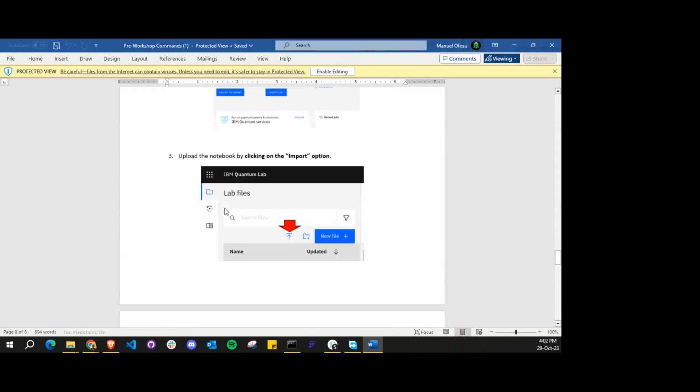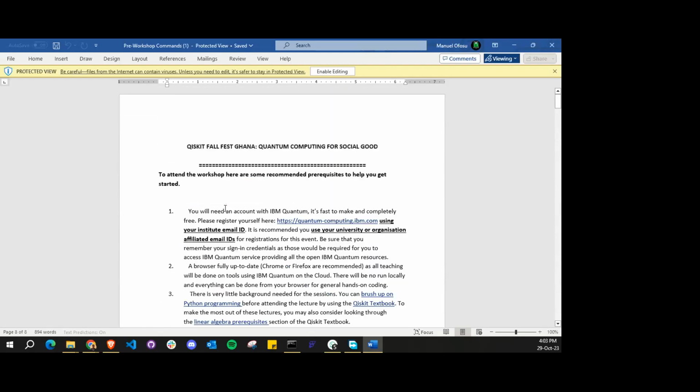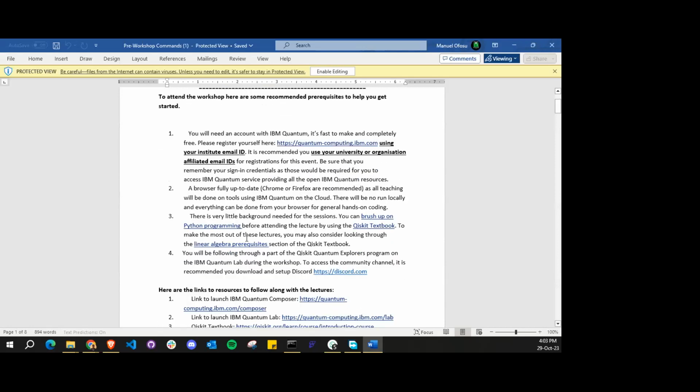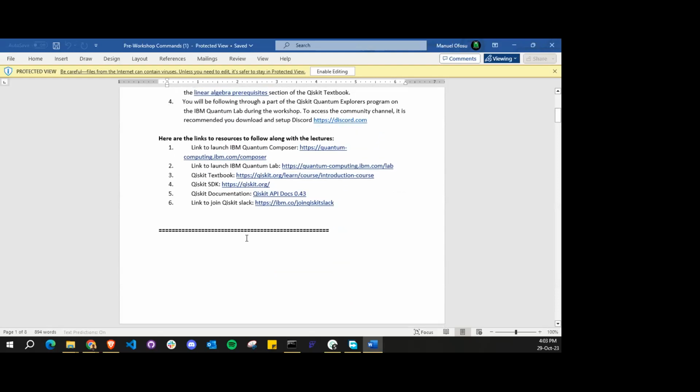All right. So this is the end of the installations. The rest will be carried out throughout the week. For example, how to install the grader for the challenges and all that. They will be installed during the week. So for now, these are the commands and the installations that we need to be able to fully participate in the Qiskit Fall Fest Ghana.